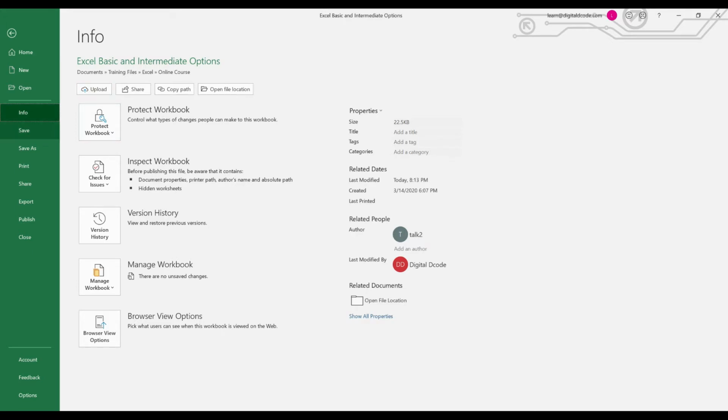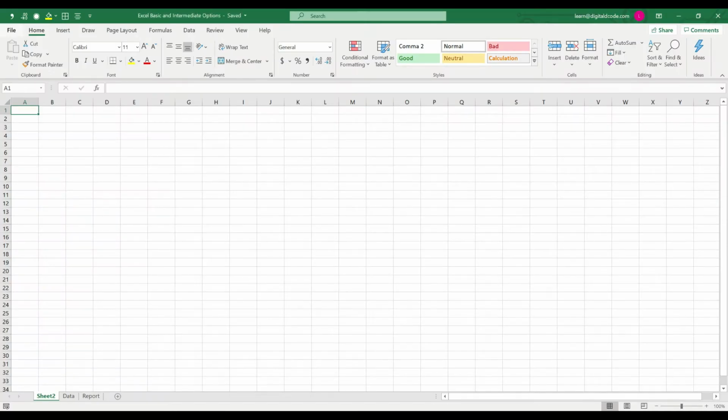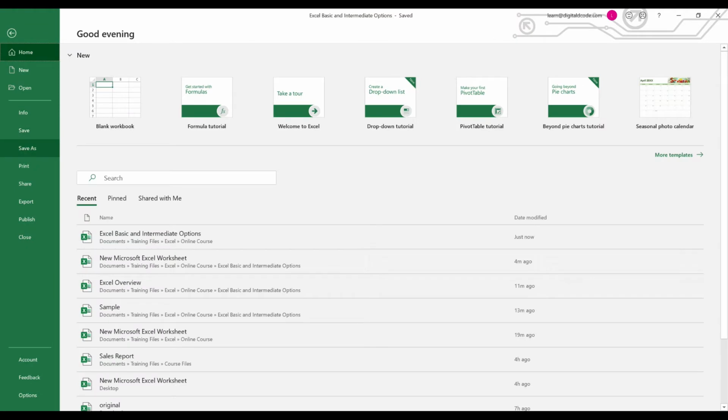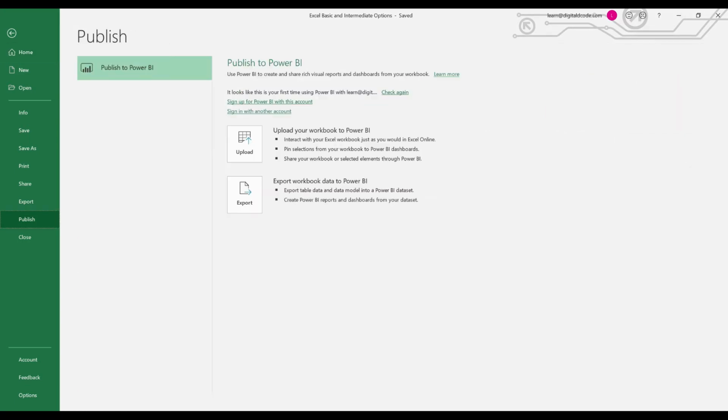And the next option is Save. So in case you want to save the file you can use this. Or Save As is creating another copy of the same file, which we will see in the coming session. Or if you want to print any document, or if you want to share this file with anyone, you can use Share. Also you can export this file as PDF or text. And Publish is basically to publish the data to Power BI, so that you can use it. Or if you want to close the workbook you can close it.